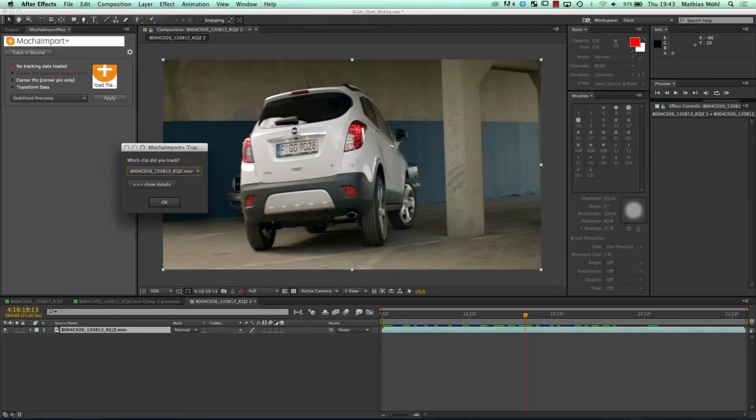This question is actually pretty important because when you get tracking data from Mocha to After Effects, there are many things that can go wrong. So for example, you have an image sequence, and in Mocha you said this has 24 frames per second, and then in After Effects you said it has 25 frames per second, then all your tracking data will go wrong. But by asking this question, MochaImport is able to check all these details, also like where in your timeline exactly starts the clip, etc., and will make sure the tracking data is applied in the right way.